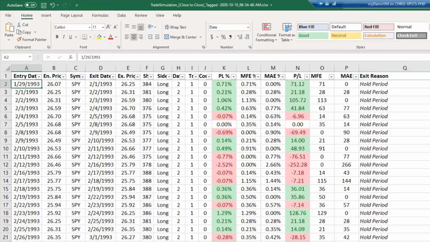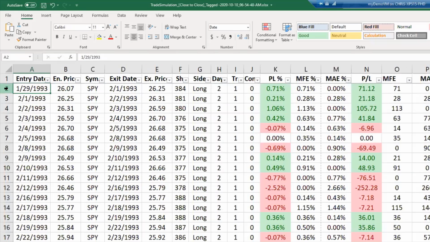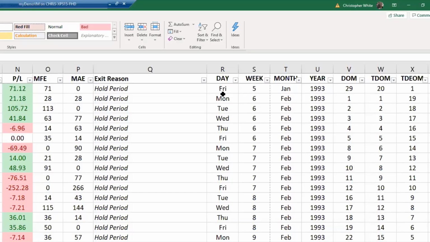So the idea of tagging is to go in and take each one of these rows. I'll try and zoom that in a little bit further for you, if that's easier to see. Take each one of these trades and tag them with tags. The first tag I'm looking at is column R, and my tag name is day, which stands for day of week. Each one of these rows will have a day of the week. So the first one is Friday, Monday, Tuesday, Wednesday, Thursday, Friday, Monday, Tuesday, Wednesday, Thursday, Friday, and so on.